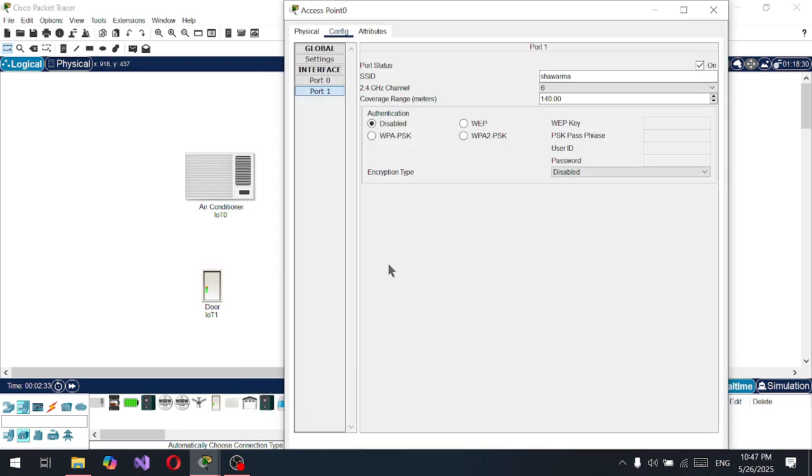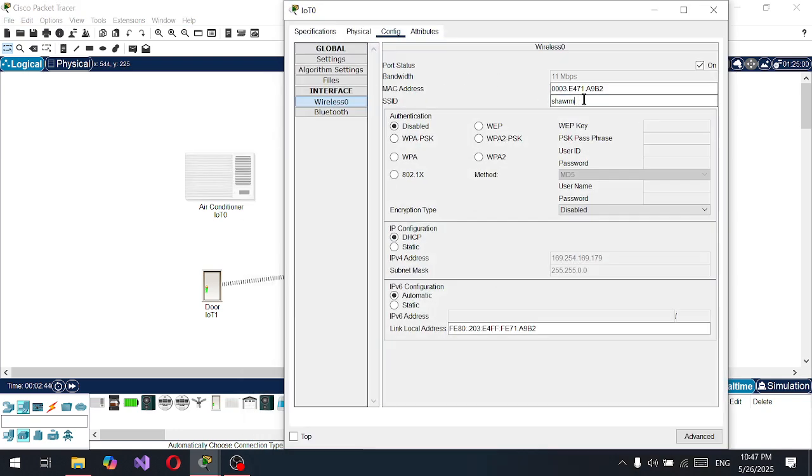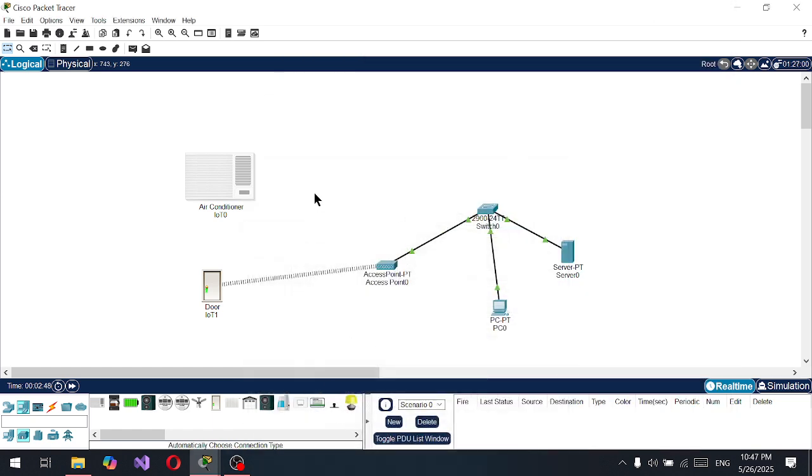अभी कनेक्शन क्यों नहीं हो रहा. Shawarma ठीक है. एंड AC पे भी shawarma. अच्छा, if it's matching तो ये कनेक्शन शो हो जाते हैं, which means के this is successfully connected.